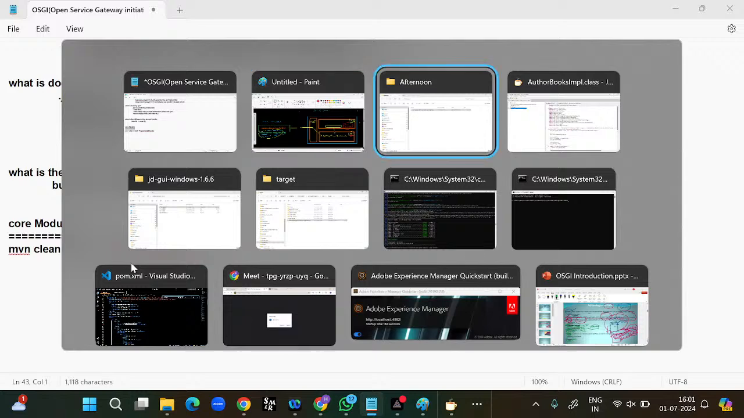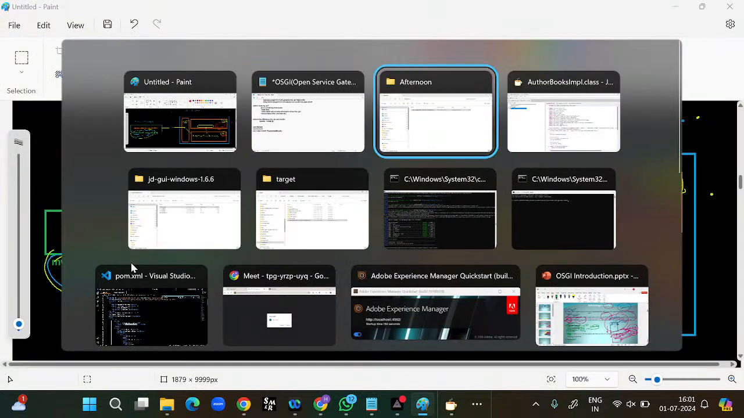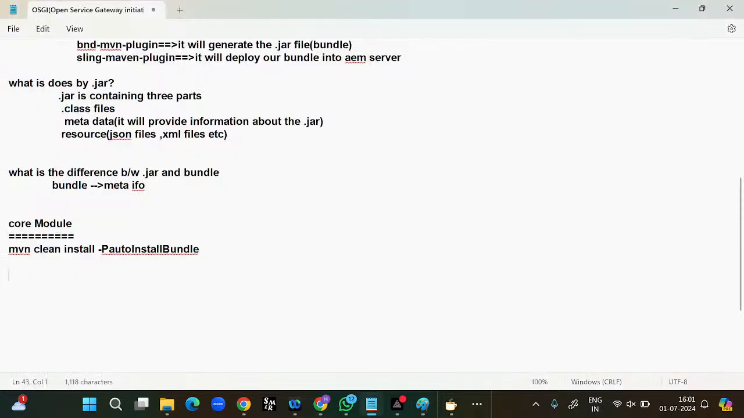Now, this is the bundle life cycle. The first one is the install state, the second one is the resolve state, the third one is the start, the fourth one is the active, the fifth one is the stop, and the sixth one is the uninstall. Are you guys clear with my point?